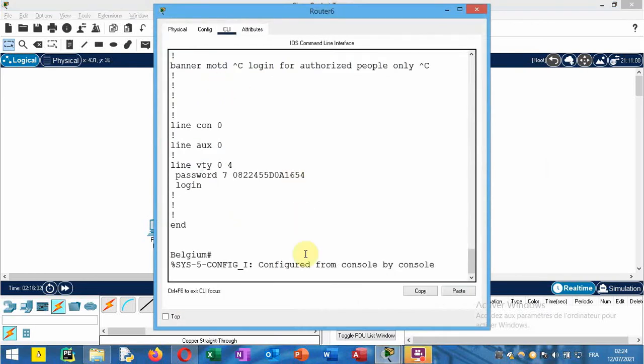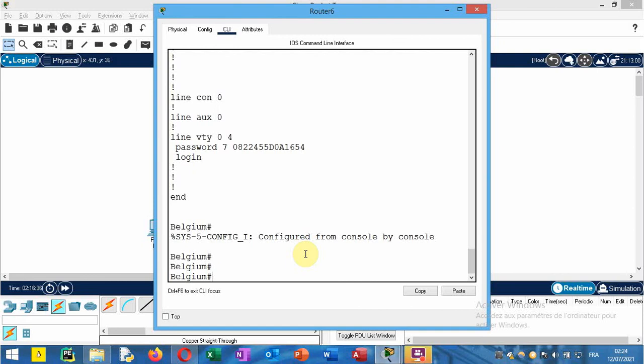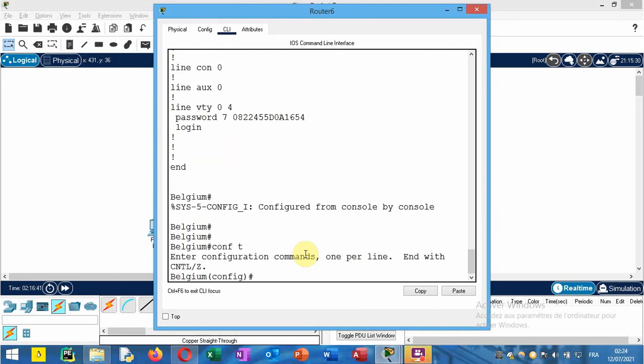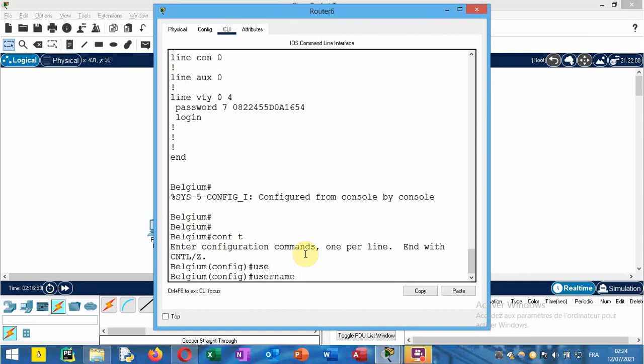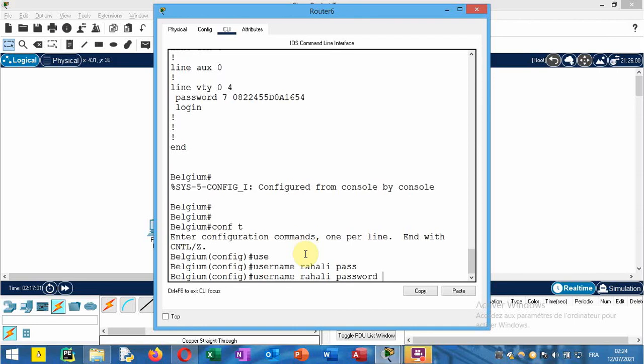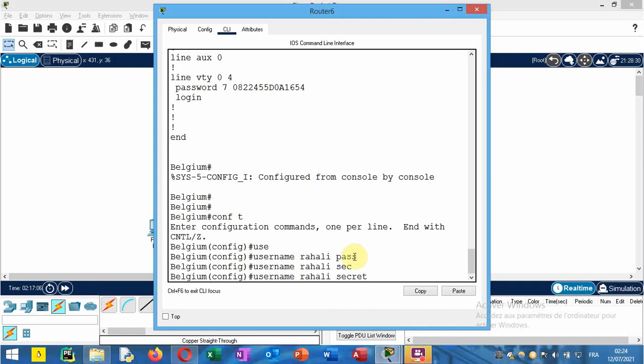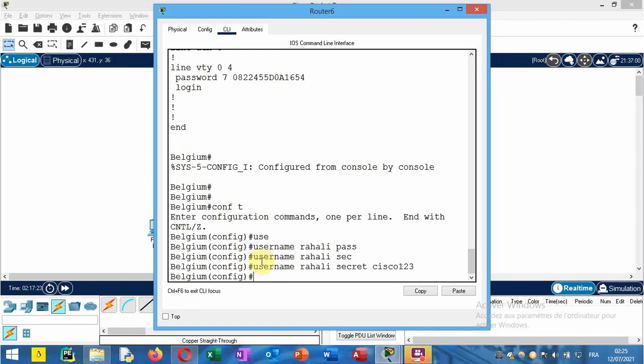The last thing I'm going to cover in this video is how to create usernames. This is very helpful when you have, for example, a lot of admins in a company. There are several admins, and you give each one a username and a password. You just type username, and for example, let's say my name, Holly, and I give it a password. Or the second best thing, secret, as we said before. Password puts it in plain text; secret is encrypted. For the secret, I don't know what to type, I don't know why I'm always typing Cisco, but 123. So I've created a user with this username, and of course you can create several users.